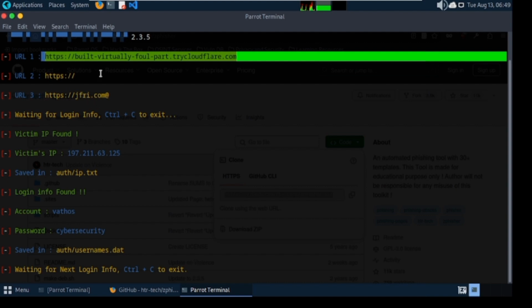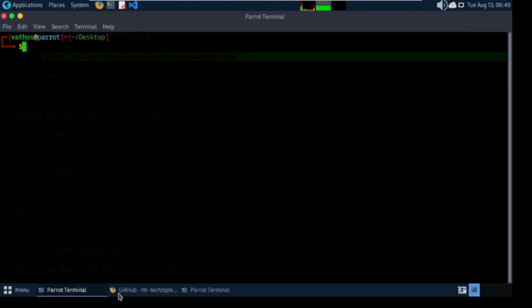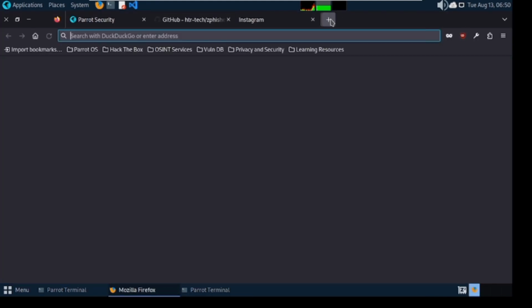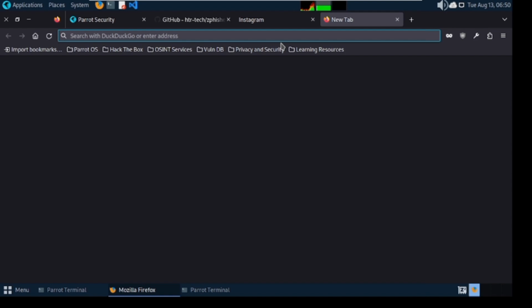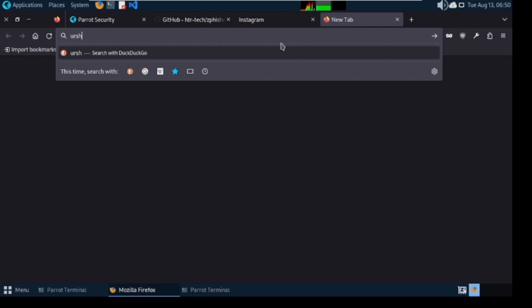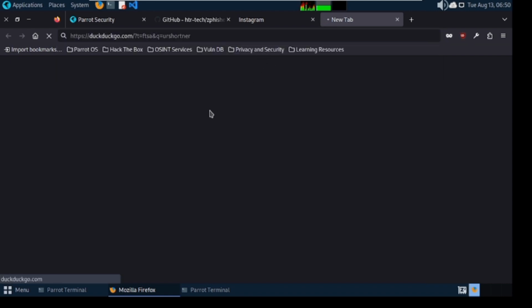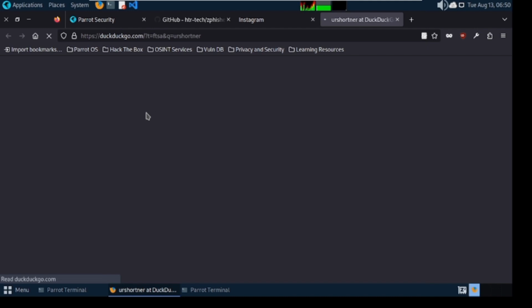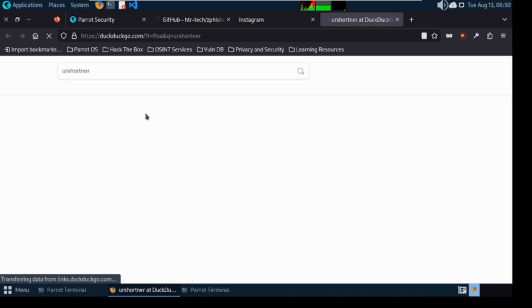So what we do now is copy this link, paste it on your WhatsApp, or send it to your victim, maybe on WhatsApp or Facebook. You can also shorten this URL. You can just go to a URL shortener, copy the URL and shorten it so that it won't look suspicious.